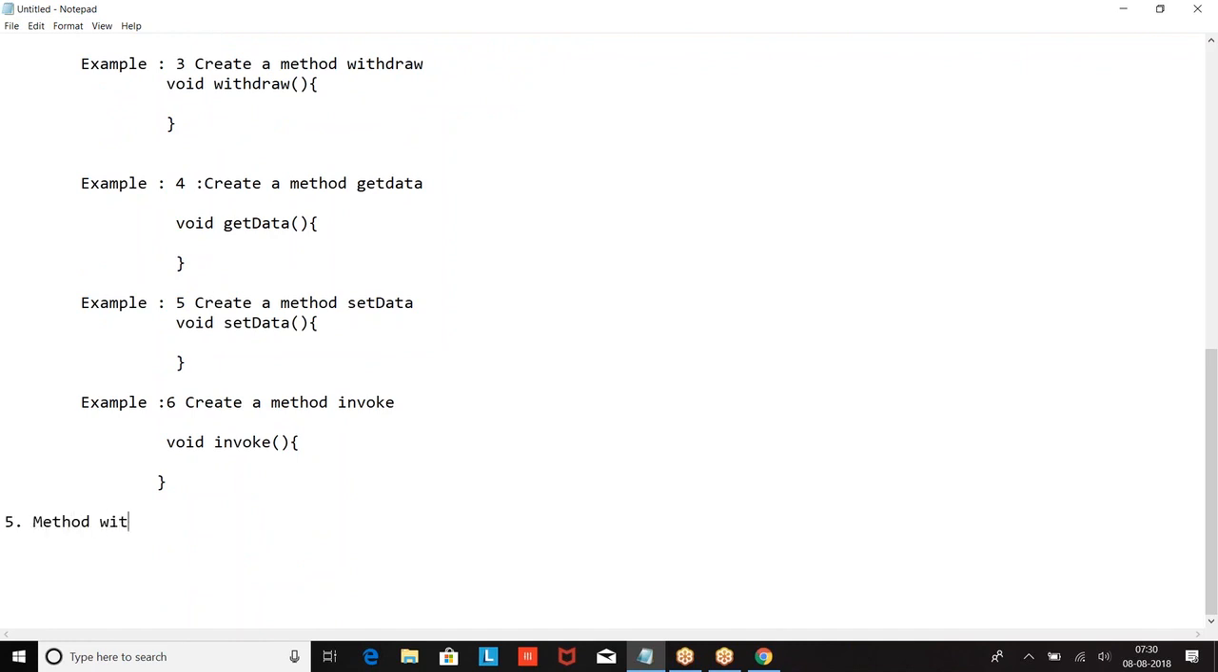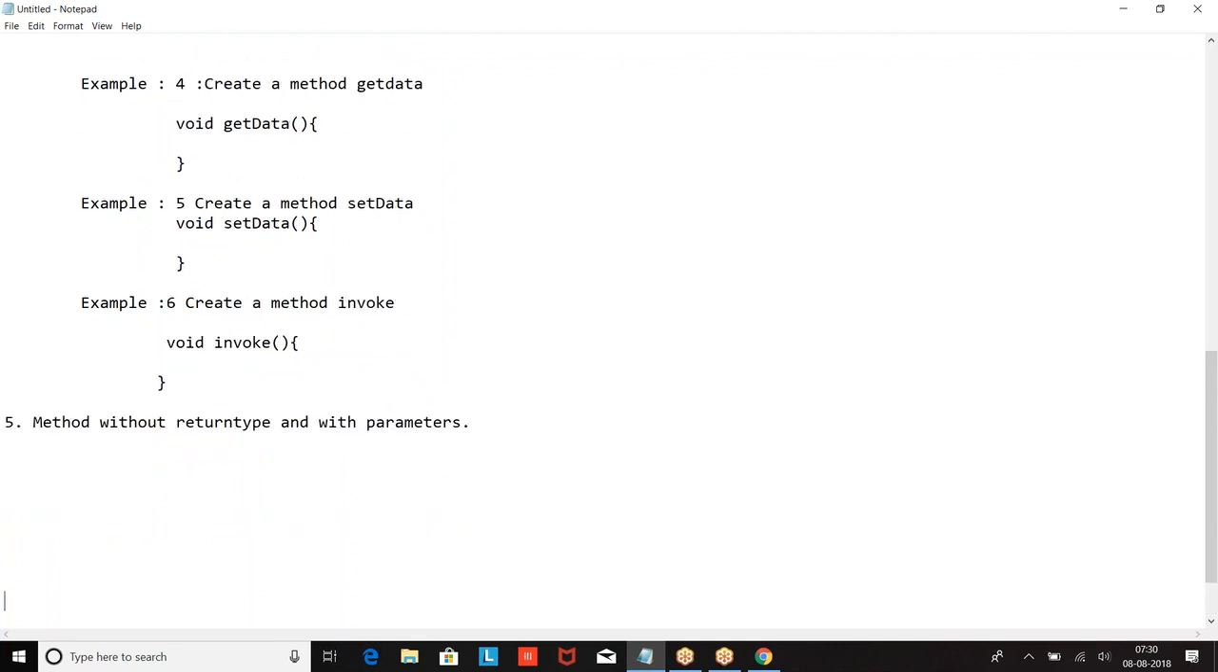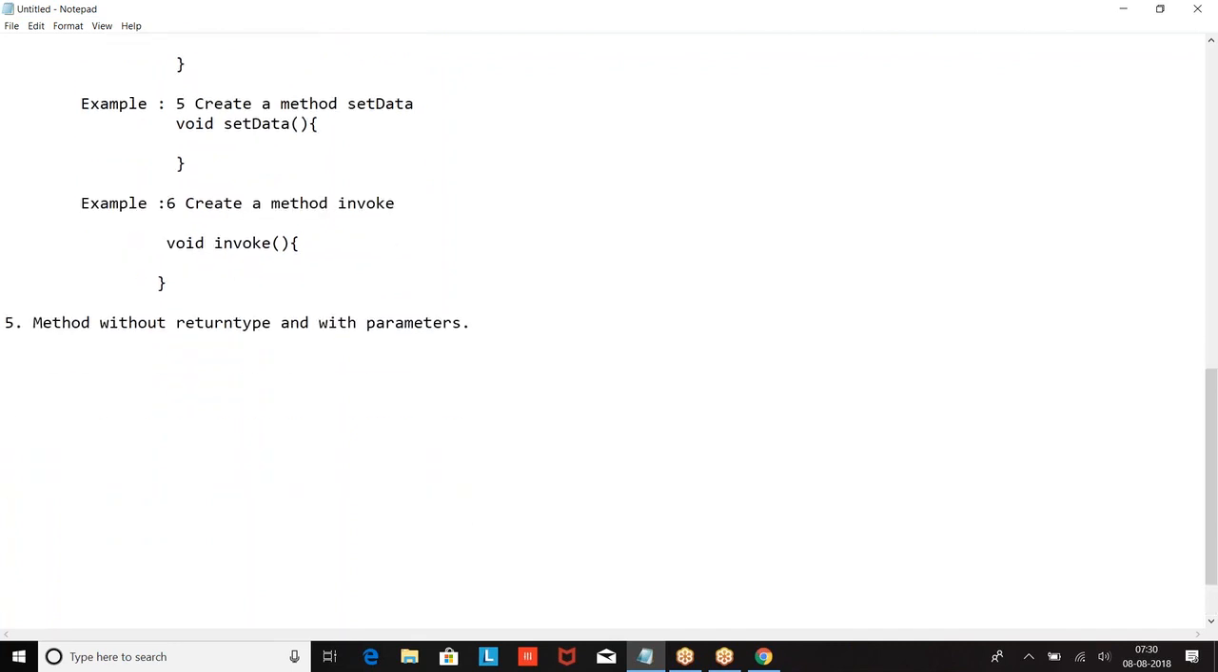Method without return type, and with parameters. So if you want to pass any inputs, boss, if you give me name and salary, I will tell you what is your experience and bonus. If you give me your internal marks and external marks, I will tell you whether you pass or fail.